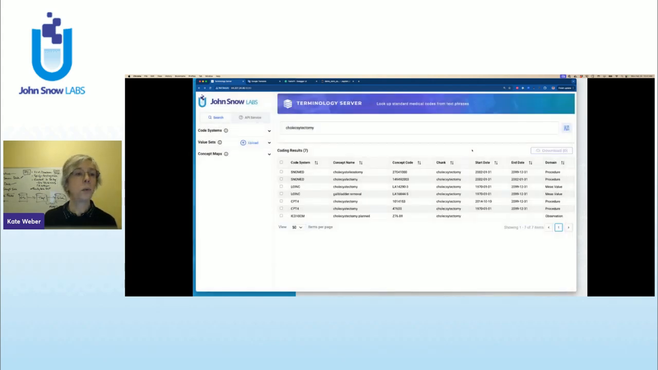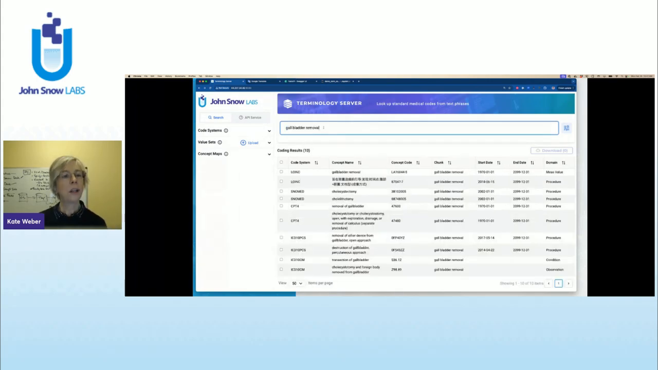By default, we send a string out to the terminology server, and if it finds an exact text match, it brings information back right away. And then if it cannot, it goes and looks for semantic matching. By default, we have it do both. So, we've got the layman's term gallbladder removal. It can get even more generic than that.